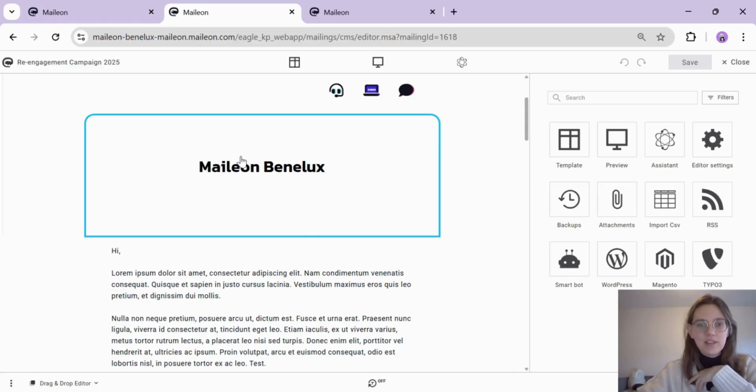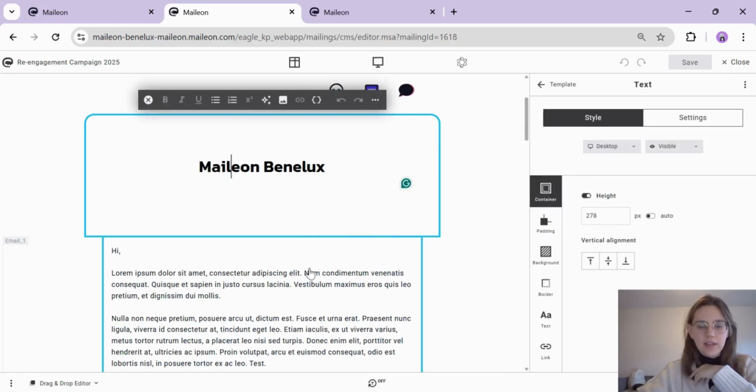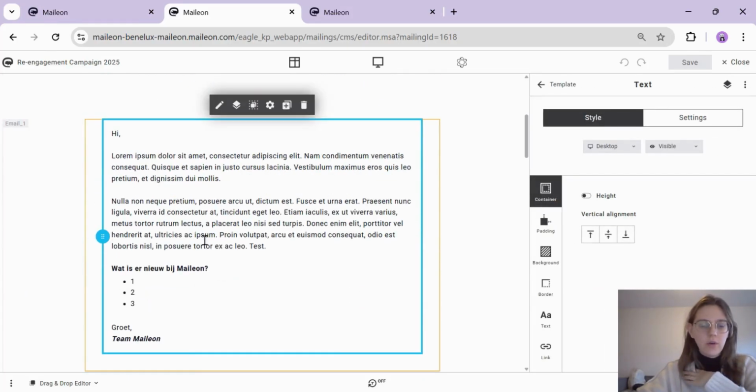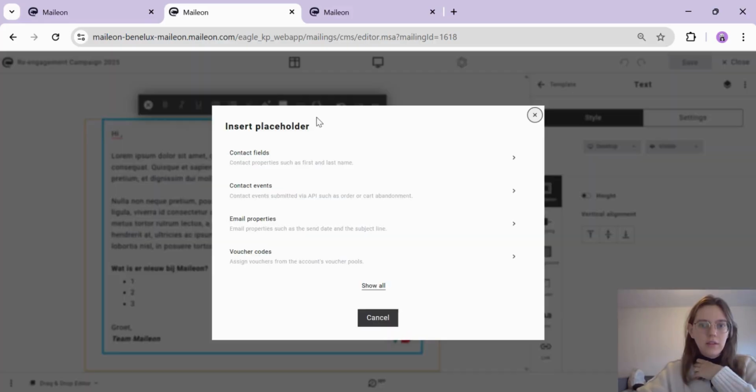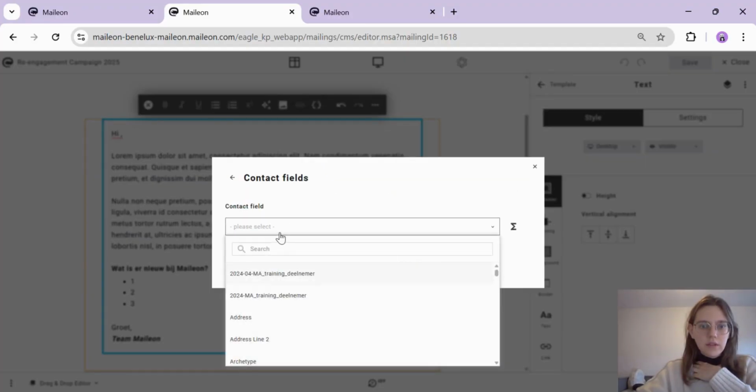So every time you receive an email, you get a different color from our branding, which is quite fun. But yeah, so this is editable. We're going to add a title later, but first let's work on the main text. So we're going to add a little personalization here. So hi, and then contact fields, and then we're going to click first name.